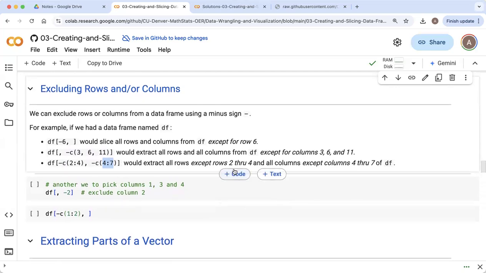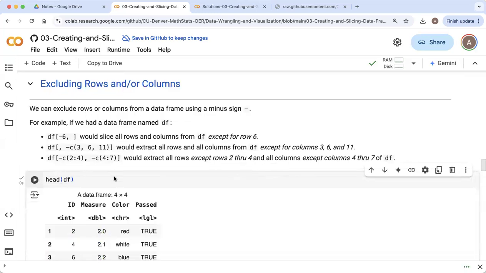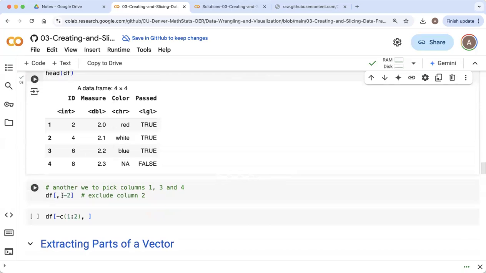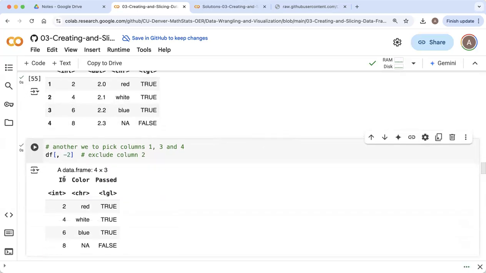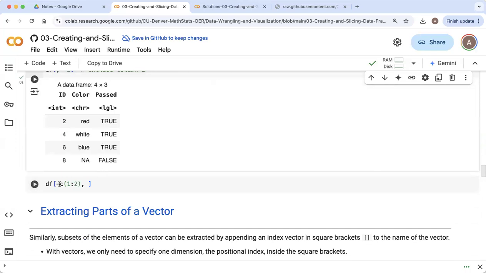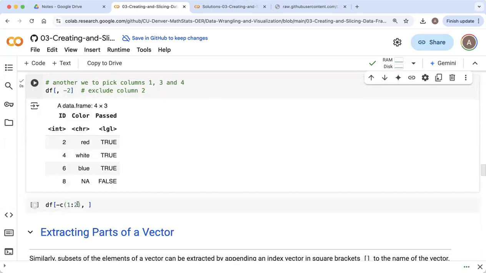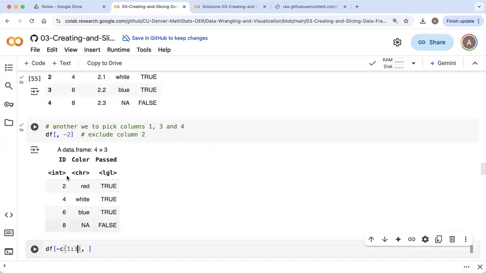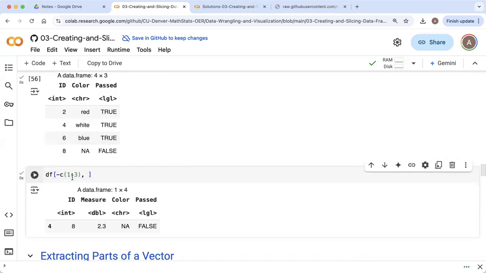So if we're still working with our data frame df, I'll just print it out here so we can see it again. df minus 2 is just going to remove the measure column, but keep all of the rows and all of the other columns, ID, color, and past. df minus c(1:2) is going to remove all rows from 1 up to 2. And maybe to make it more clear, I could go up to 3, right? And this will remove 1, 2, and 3. In other words, this will only keep row 4, for example.